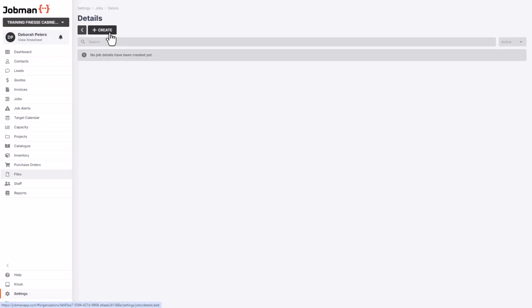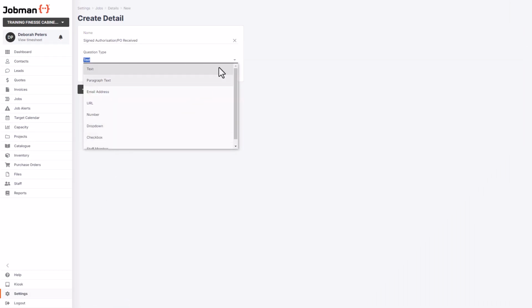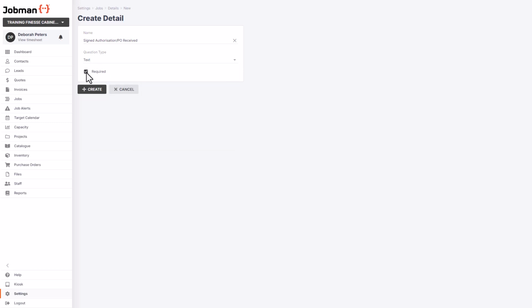Job details is additional information and will be visible in the Info tab. If this is information that must be captured for each job, use the checkbox and make it a required field.